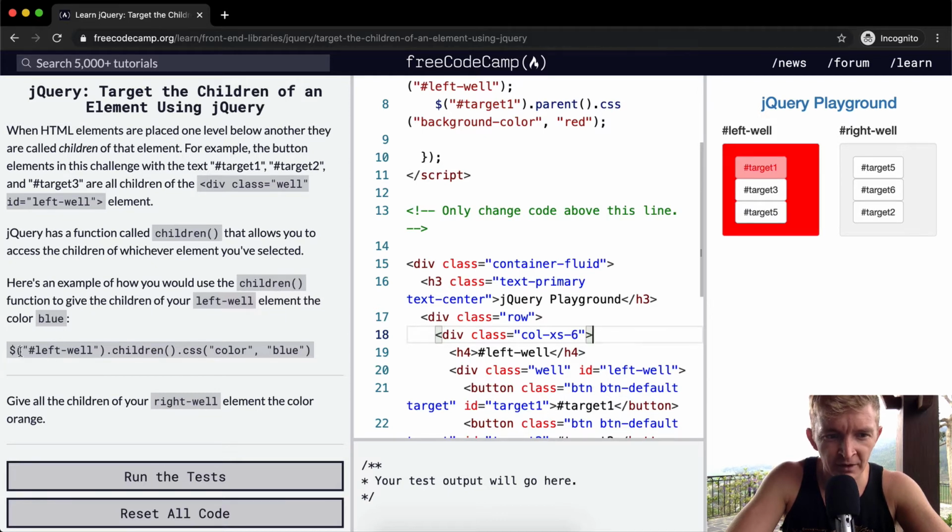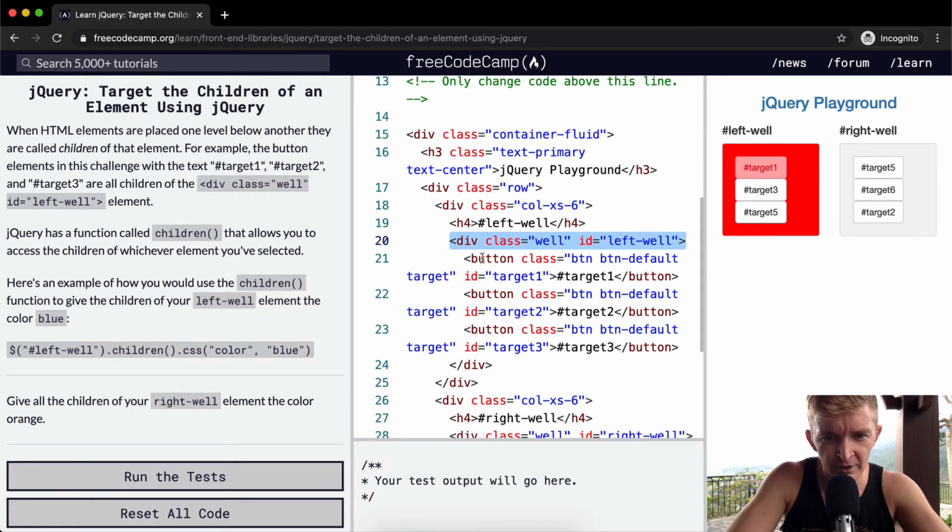color blue. So here we've got our left well and then the children. So we're selecting each of the children of the left well, of this div left well, and so we're going to be selecting 3 elements, button, button, and button. And we're going to set the color to blue, which would mean we would change the color of these buttons from this black color to blue.